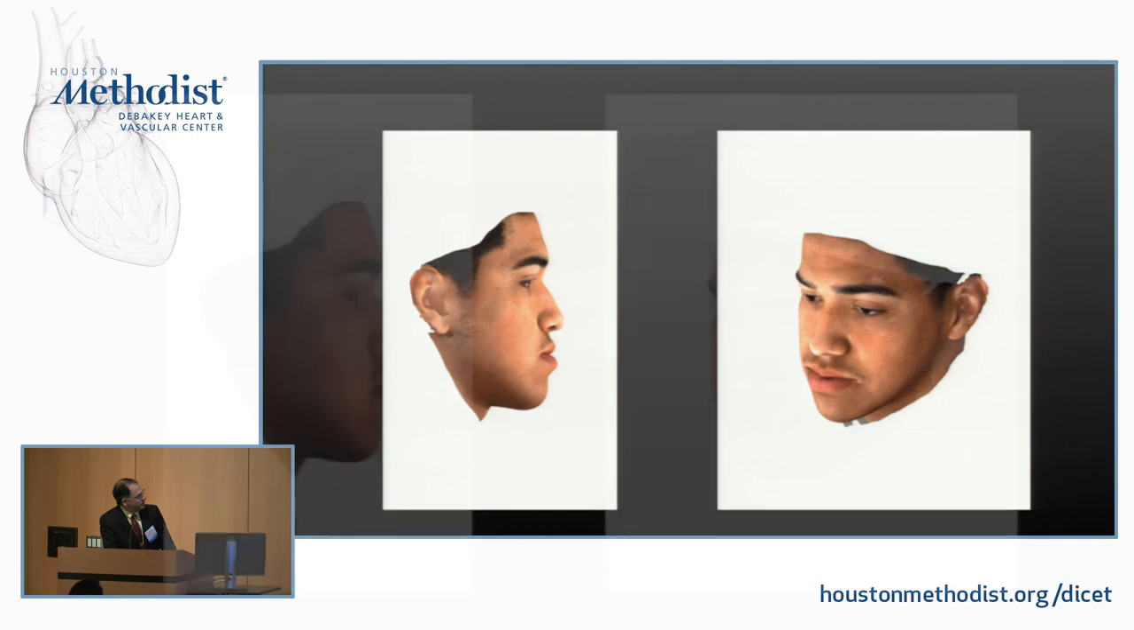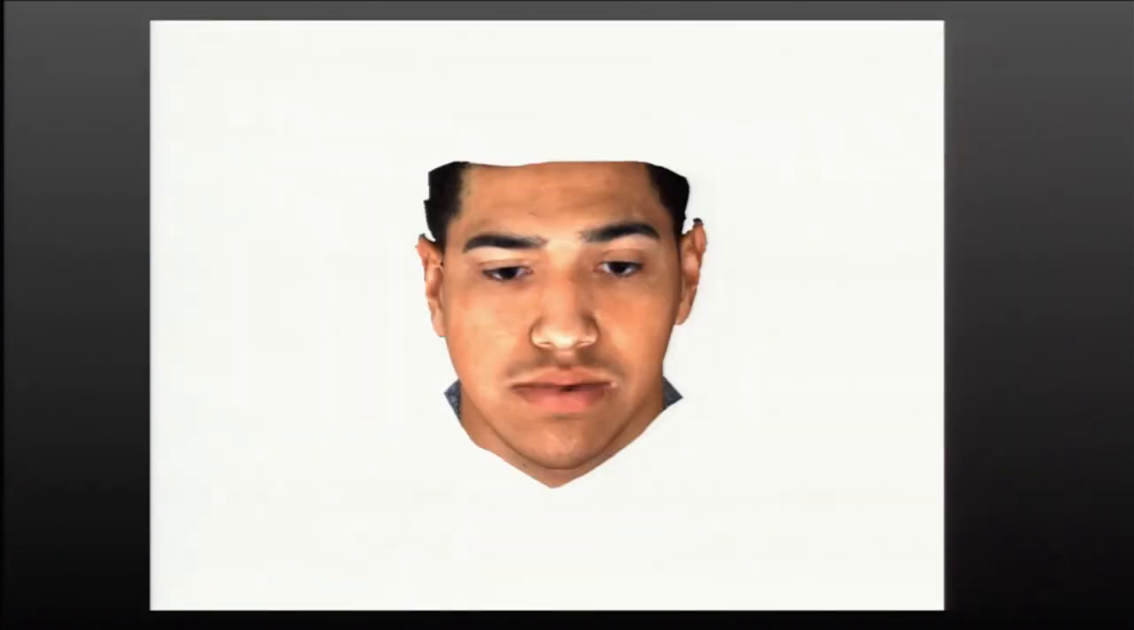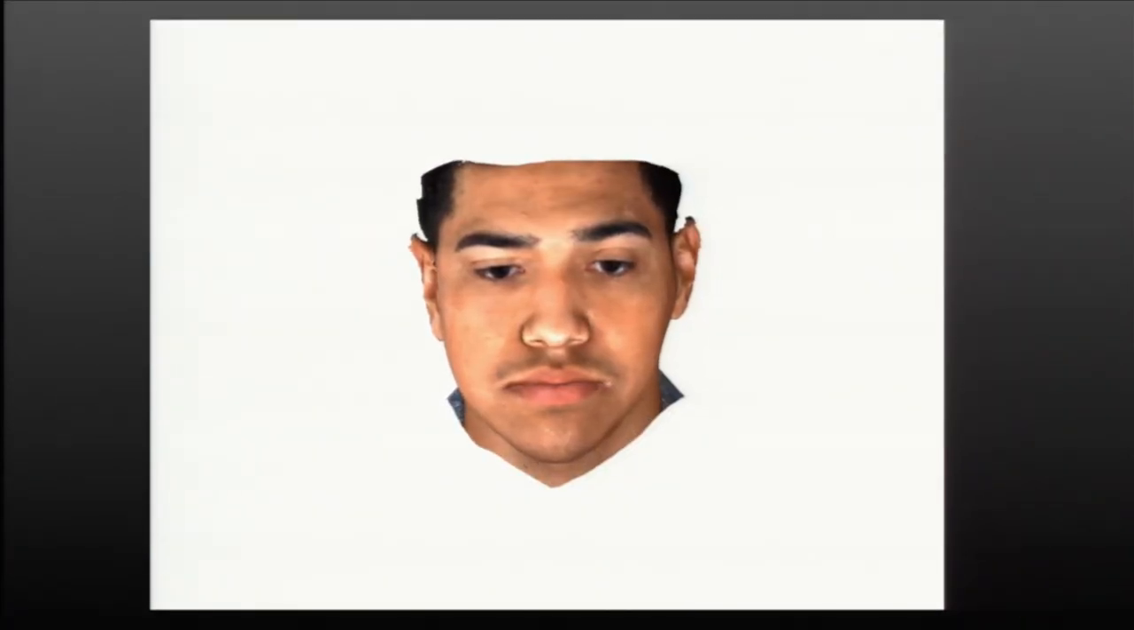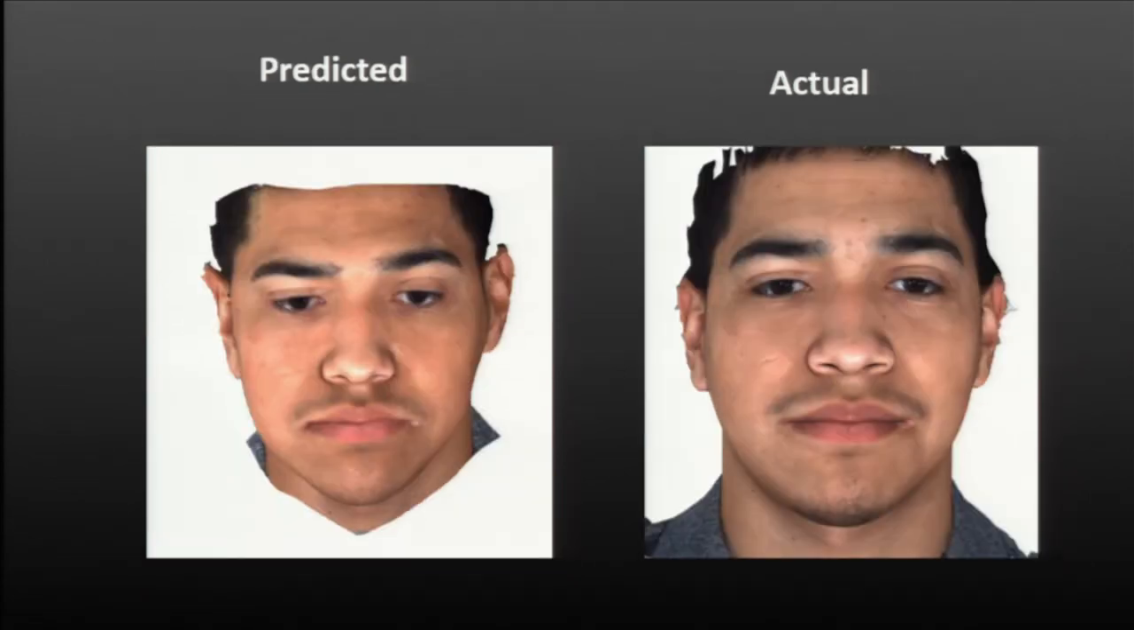And this is a real patient of ours that we can predict in color how the face is going to look after we move the bones. This is how the patient is going to look. We can morph all the face to exactly how the patient is going to look. What do we predict? This is the actual patient after surgery. So we can predict this incredibly accurately. This is what the computer predicts, this is what happened in real life to the patient.